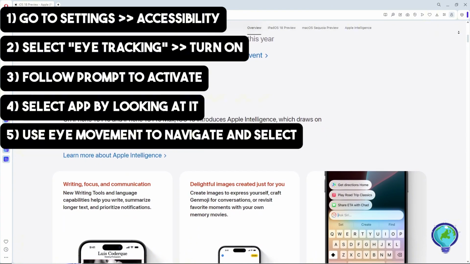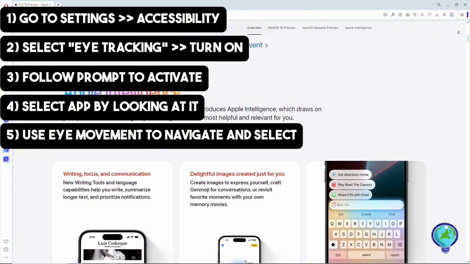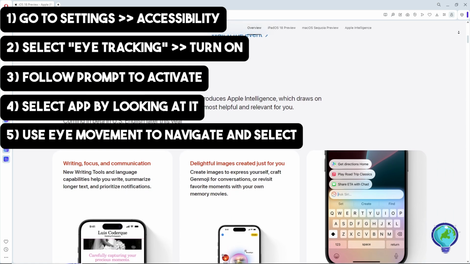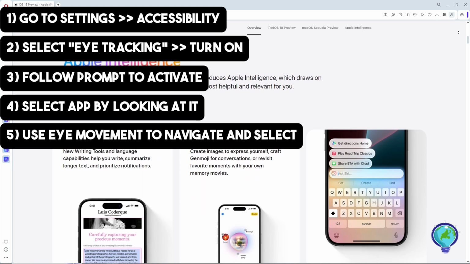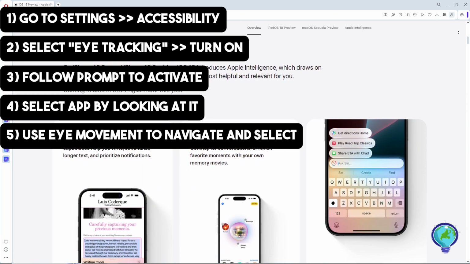So guys, remember that eye tracking may not be ideal for typing due to its current instability in beta, and it's only best used for navigation and selection.